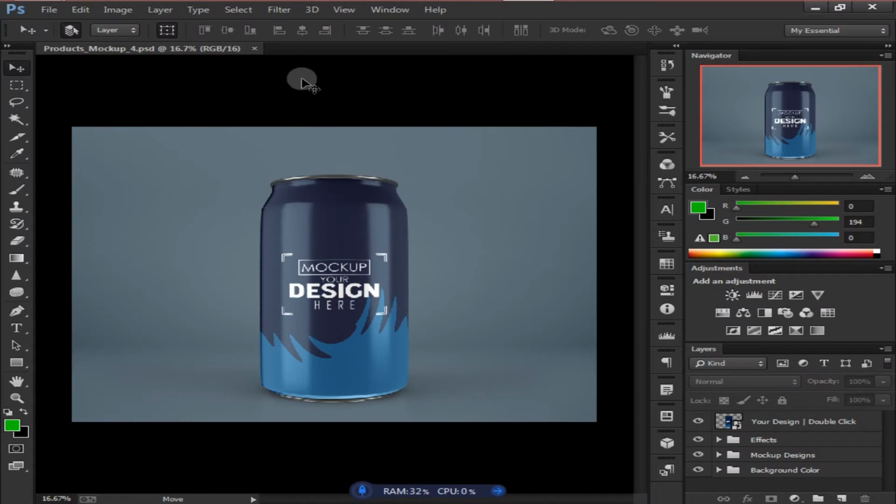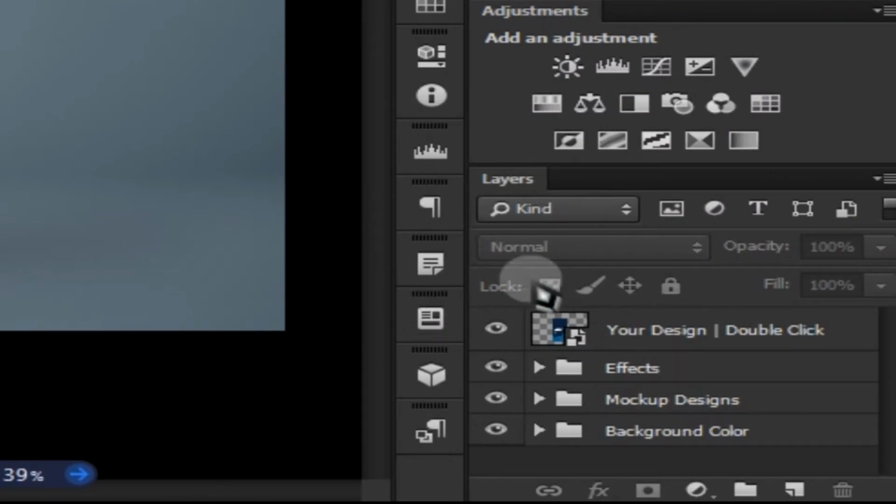So you can download this mockup file from the description's download link. After downloading, you can drag and drop it into your Photoshop. After importing into Photoshop, you can customize this.